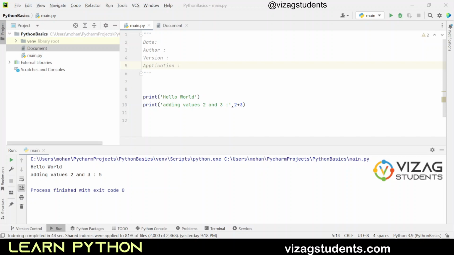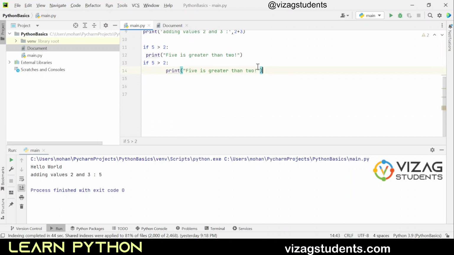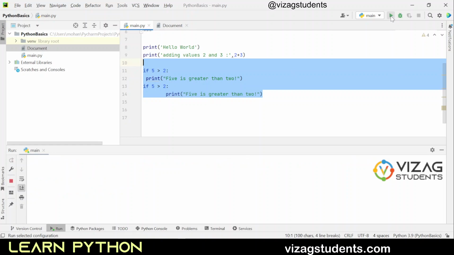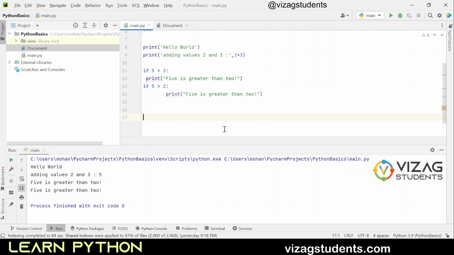And for example, in the previous condition we used the if condition, right? Indentation. This is nothing but indentation. That's how indentation will work. For example, when you see this file, everything looks fine, no issues. But while running this one, 5 is greater than 2.